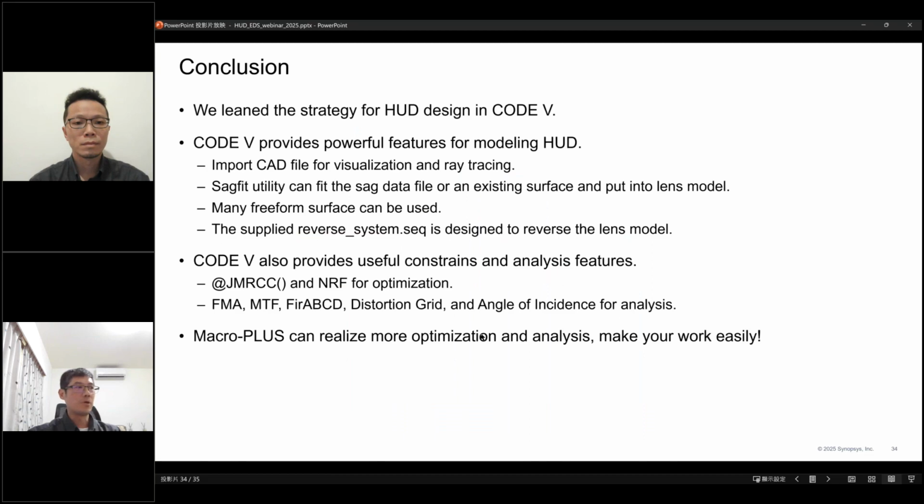Okay, finally, I will give the conclusion. In this session, we learned the strategy for HUD design in CoFi, and CoFi provides powerful features for modeling HUD. We can import CAD files for visualization and ray tracing, and we have the StackFit utility. It can feed the stack data file or an existing surface and put it into a lens model.